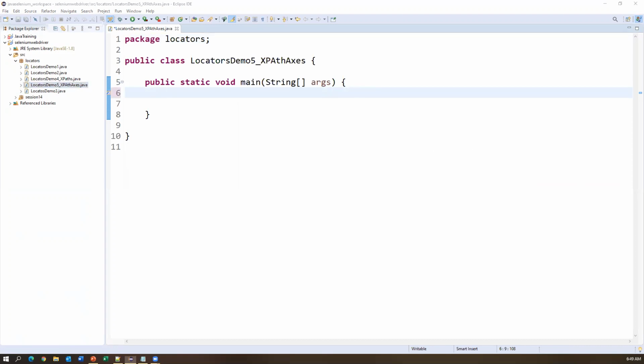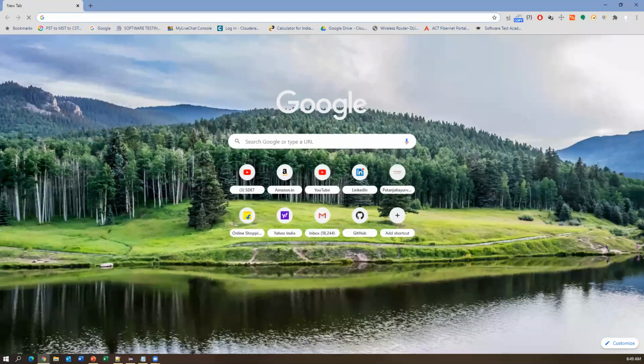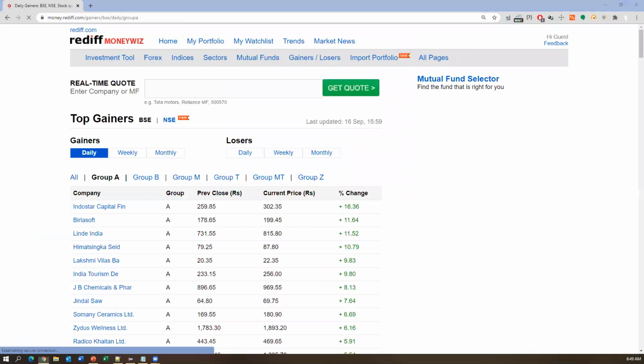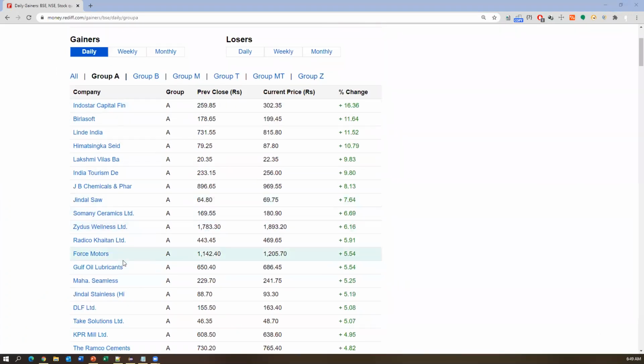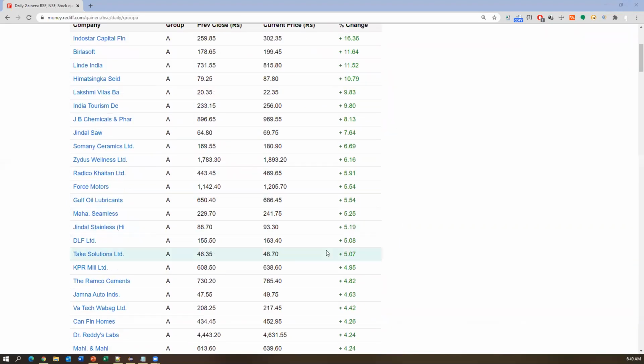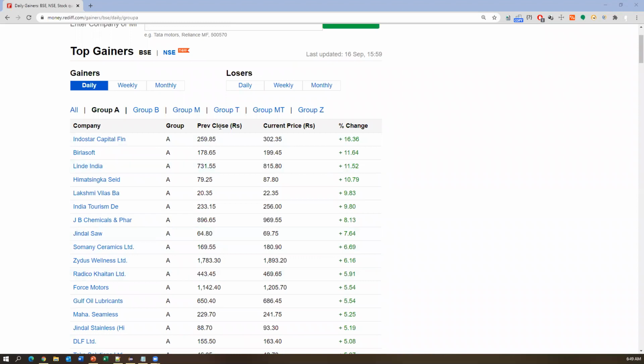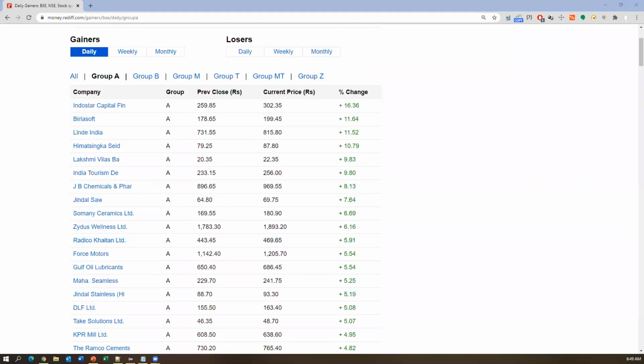For that I'm taking one application URL, and this is my application URL. In this you can see there is a small table, and there are many companies, groups and other details available. Now let us see how we can access elements from this by using different XPath axes. Let us start from any node here and consider that as a self node.